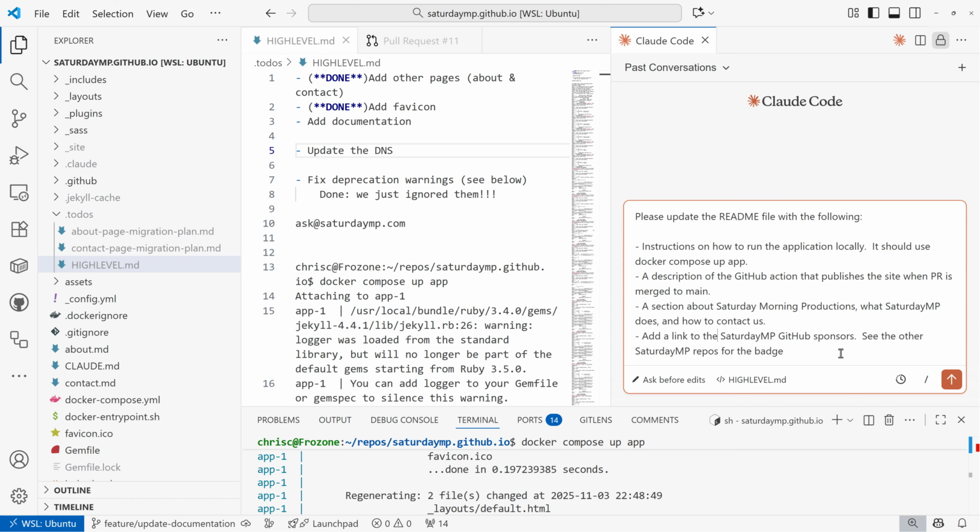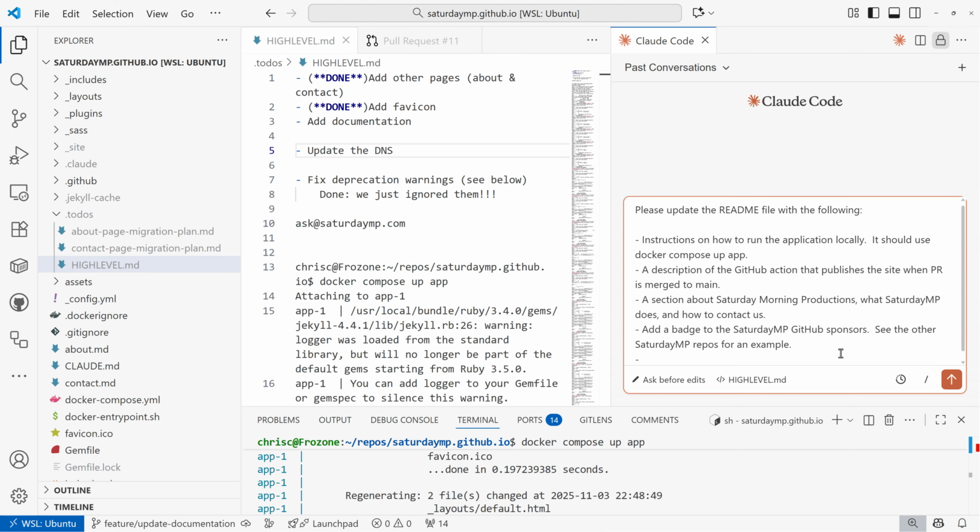Add a badge. Isn't that what that's called? Badge. Or an example. What else do we want? Well, let's just see what it does with that.